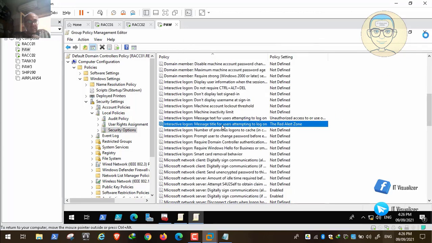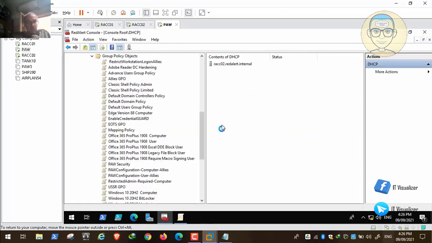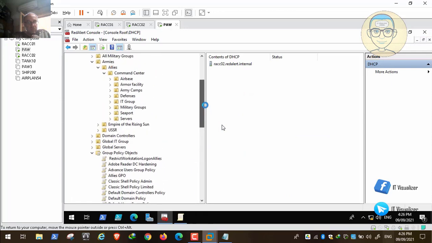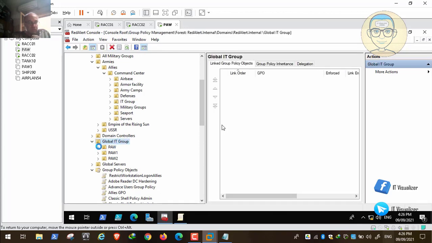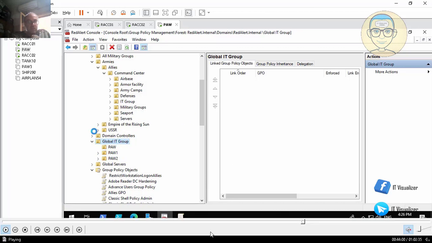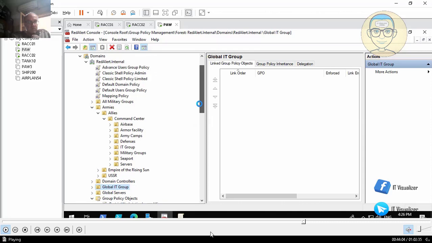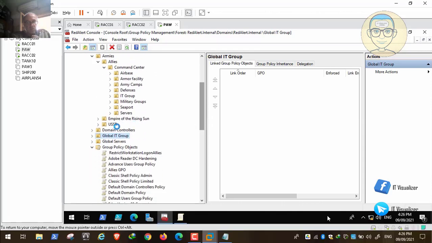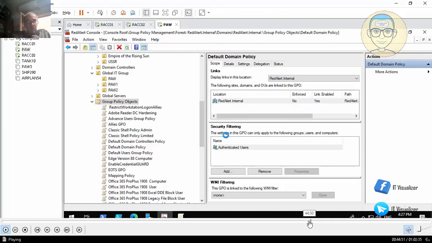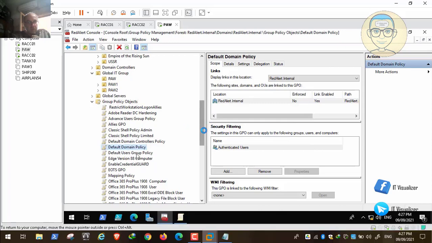Now let's disable this. We'll go to the default domain policy. As for my POW, I will create a GPO for my POW so I can display my warning message on my POW to be in English. This can be configured on a separate group policy. So here I will name it POW global. Okay, I have configured the group policy.